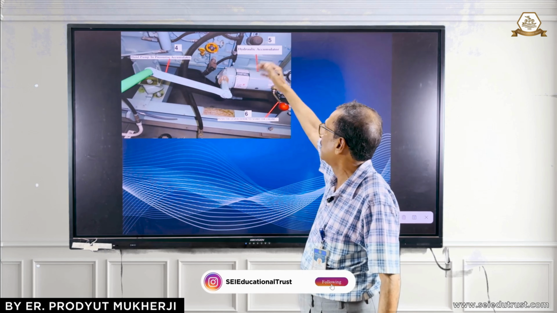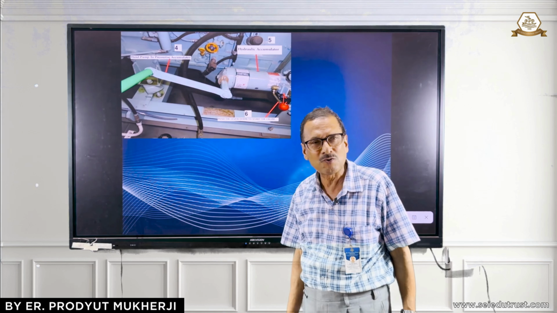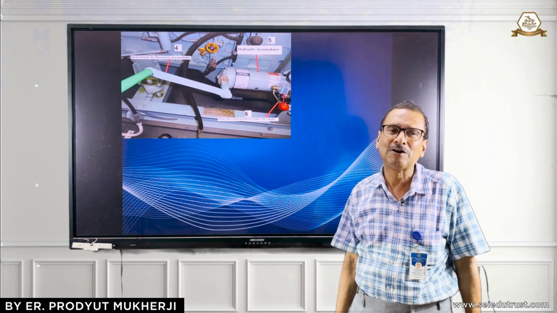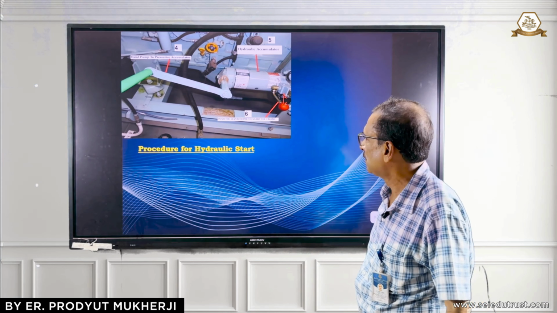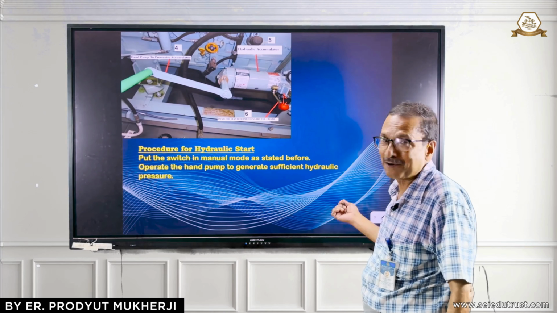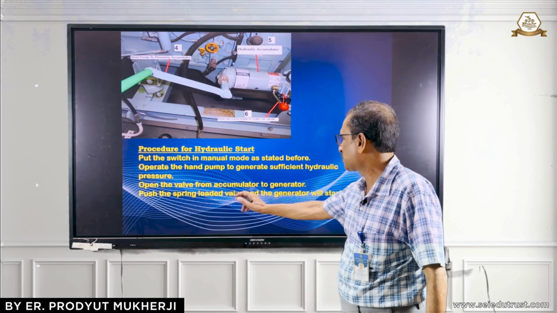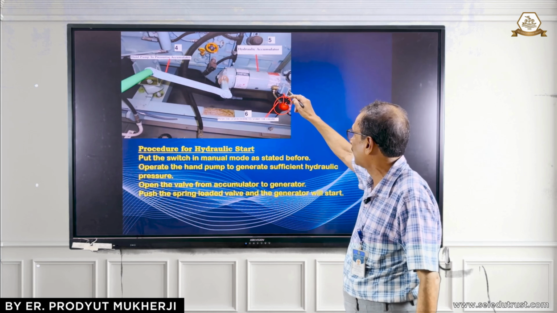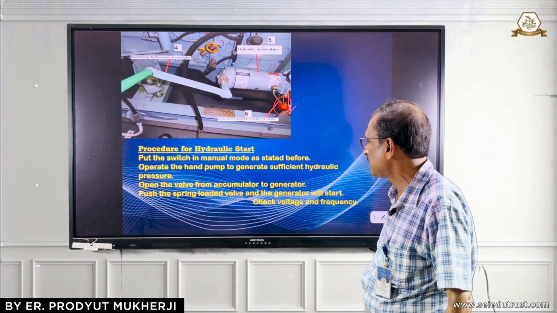Pump the hydraulic oil, build up the pressure, and then press this knob out here. Hydraulic oil will go to the hydraulic starter and the engine starts. Same thing, keep it running for 10 to 15 minutes and check that all the parameters are okay. This is the spring-loaded valve. Push it down and the pressurized hydraulic oil will start the engine.